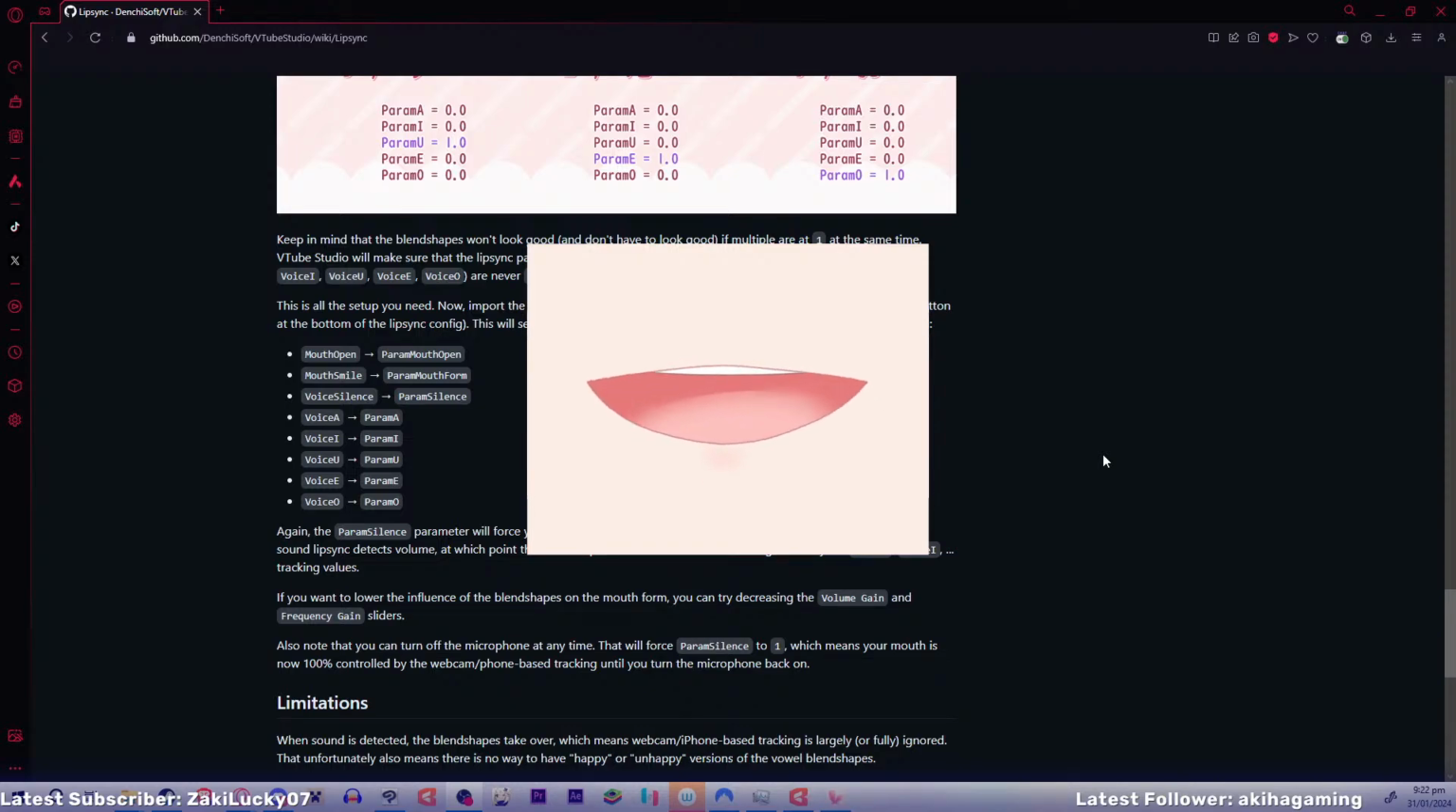You can turn off the microphone at any time. This will force param silence to 1, which means your mouth is now 100% controlled by the tracking. And okay, so it's controlled by the tracking and will not apply the blend shapes, because the blend shapes are only applied based on the microphone. Sure. Okay, that's also fine.